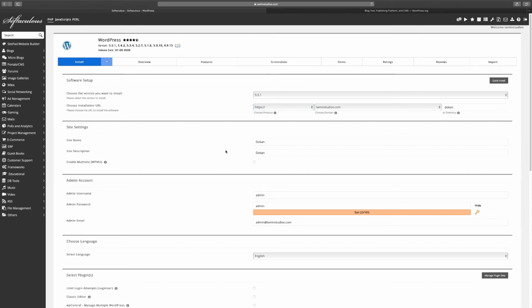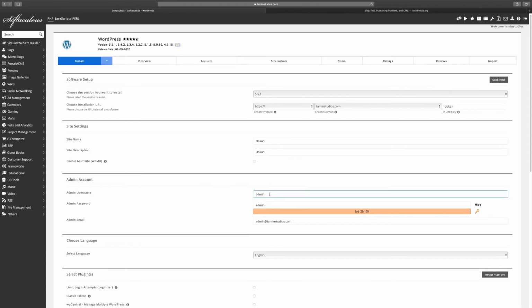You can contact your web hosting company as well. For the site name, you can keep it at whatever name you want to call it. I'm just going to call it Docan. For the description, you can keep it at that. And then for the multi-site, I'm not really doing the multi-site, so I can leave that off. And then you put your username, put your password, and you want to put in an email that you can be able to retrieve your logins with.